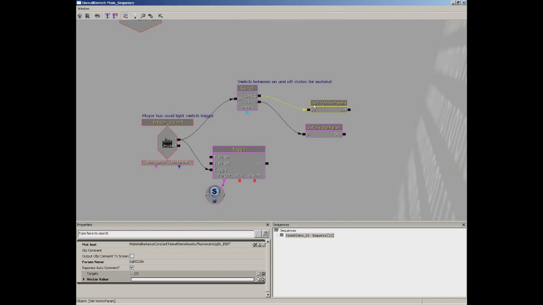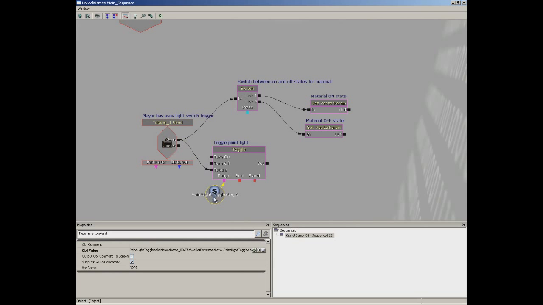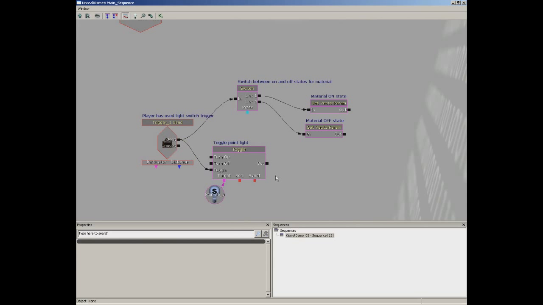Get everything arranged just so. Now, this set vector param, this is the material on state. Now I'm going to hit Control-C and select that. We'll jump into our second vector param, and I'll paste this into the object comment, and we'll set this to off state. Now our toggle will toggle the point light. And we could put a comment down here on the actual variable, but I don't think we need to do that.